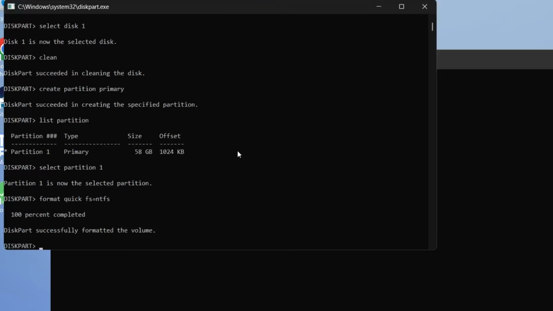After cleaning the drive and creating a new partition, your USB drive should now appear in File Explorer and the raw drive issue will be resolved. Now let's move on to the second method. If you don't want to format the drive or delete the existing partition because you have important data on it, then this method is for you.